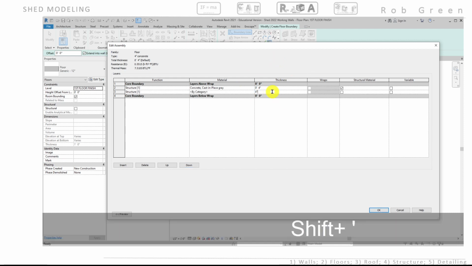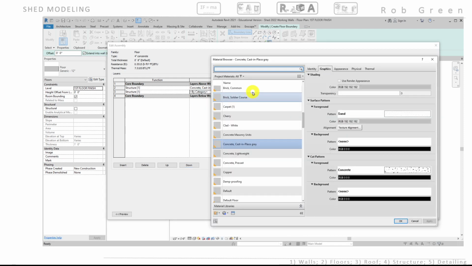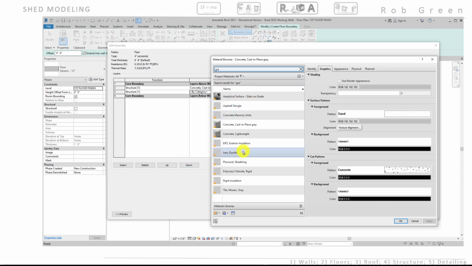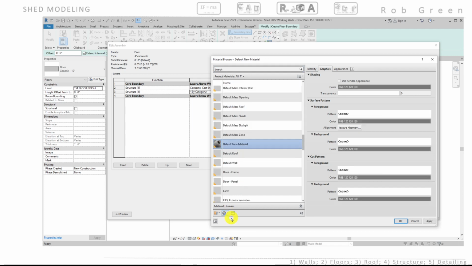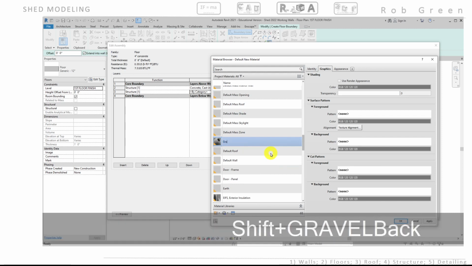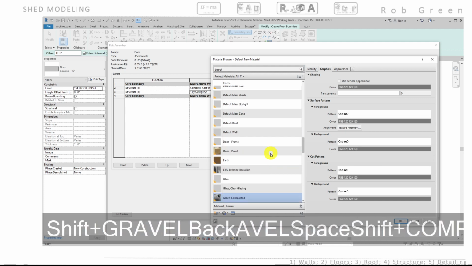So I'm going to type in 4 inches, and I'm going to go get a material. So if I just do GRA, look for gravel, I of course am not going to find anything. So I'm going to create a new material. And I'm going to right click and rename this one instantly because it's simply called default new material. And I'm going to call mine actually, gravel compacted.